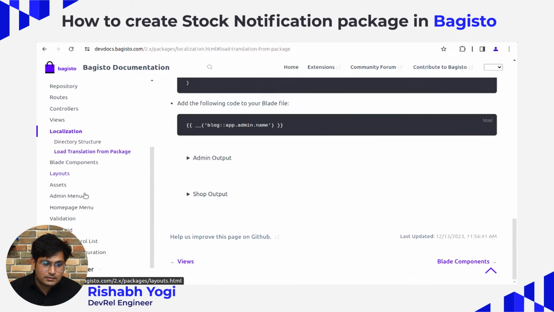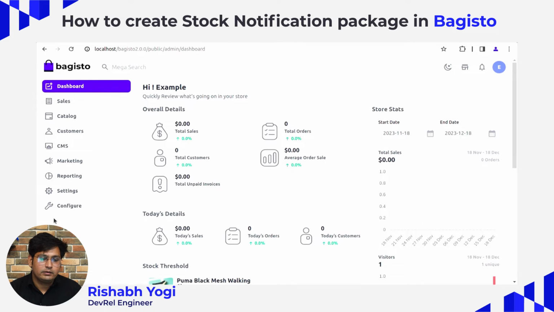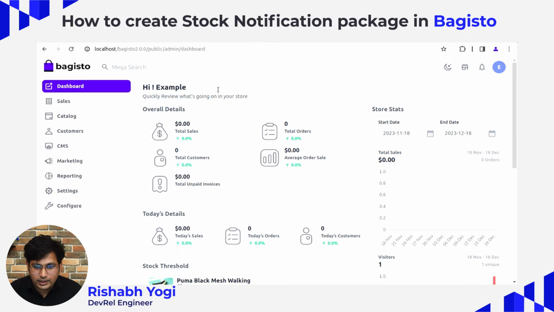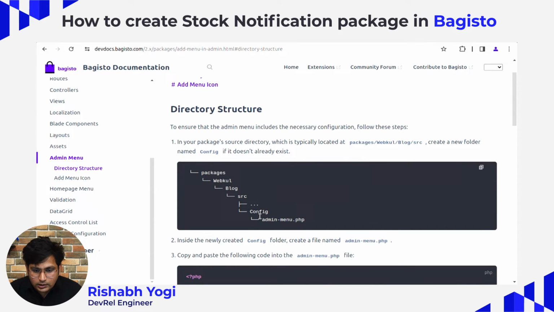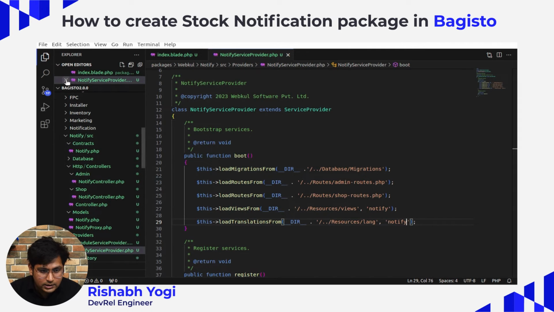Now it's time to create an admin menu. We want to create one menu over here, and after clicking on that, a data grid will open which handles the notifications, product name, and customer name, and from that we will send the notifications directly to the customers. So for that we need to create one admin menu, and we need to create a config folder inside the src folder.